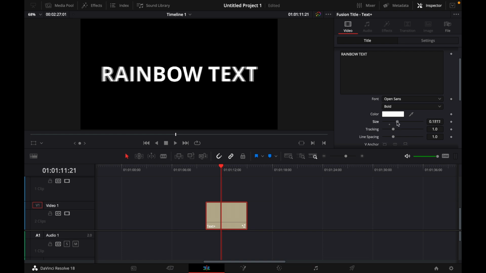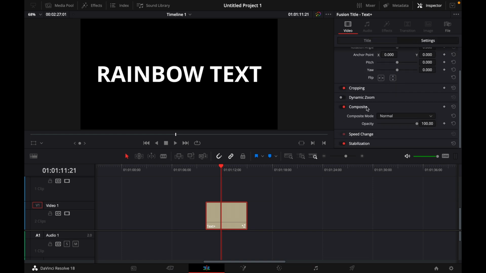Adjust the size. And then what's important, go to Settings and choose the composite mode. Scroll all the way down to Alpha. What this does, it makes the text as a mask. What this means, I'll show you later.